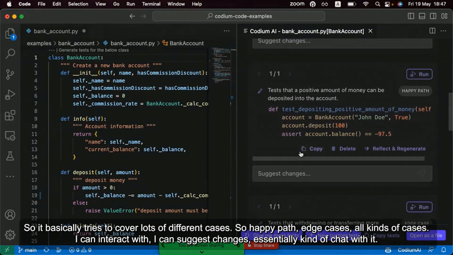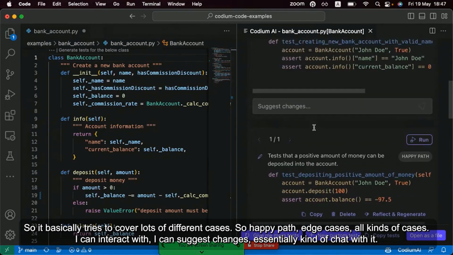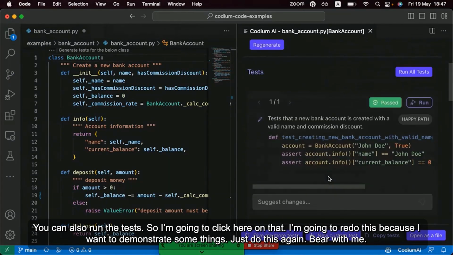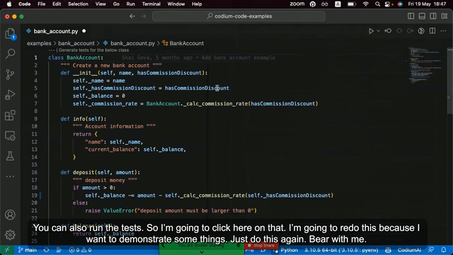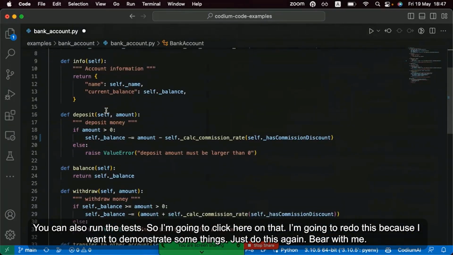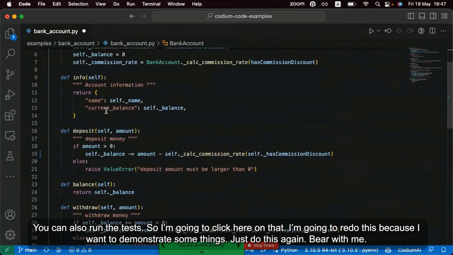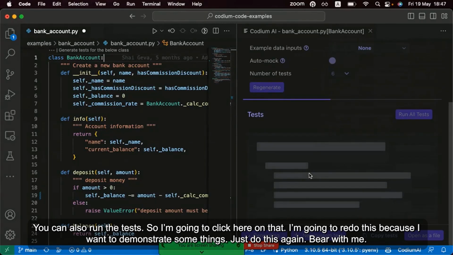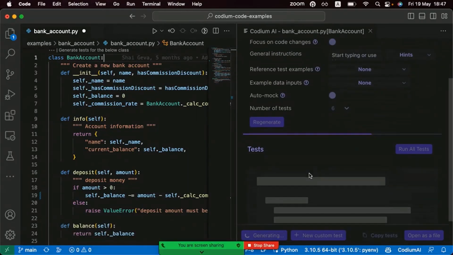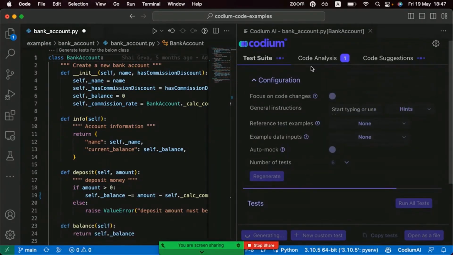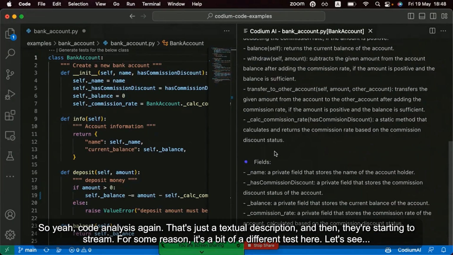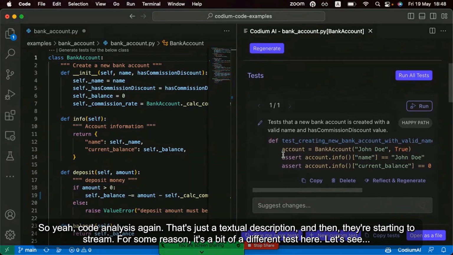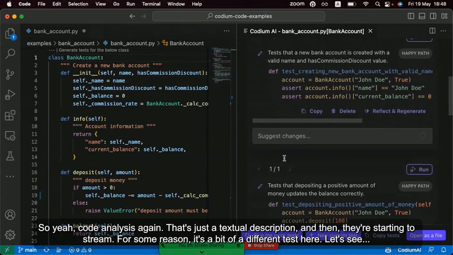I can interact with it, I can suggest changes, essentially chat with it. I can also run the tests. Actually, I'm going to redo this because I want to demonstrate something. So we'll just do this again. Bear with me. So yeah, code analysis again, that's just a textual description, and then tests starting to stream.